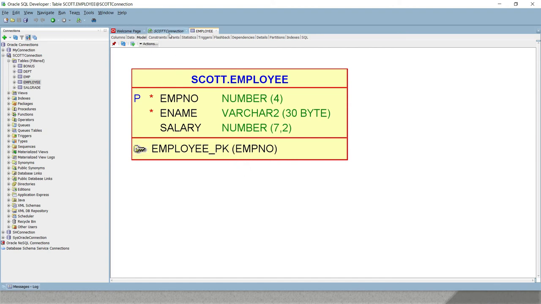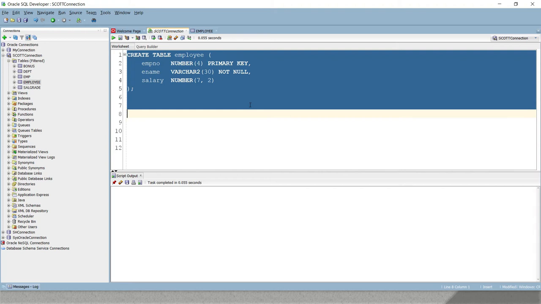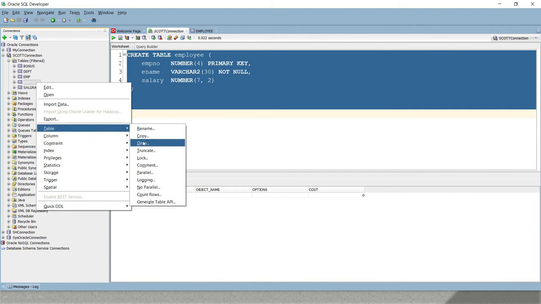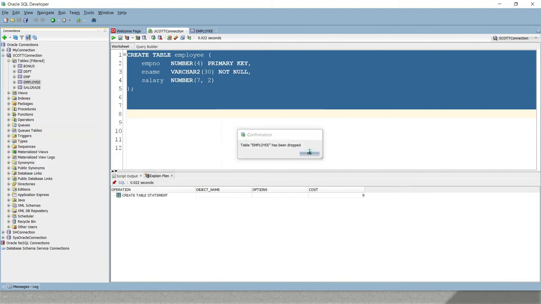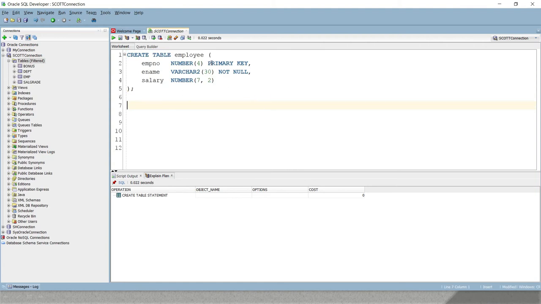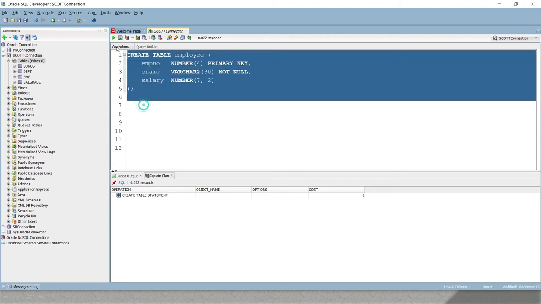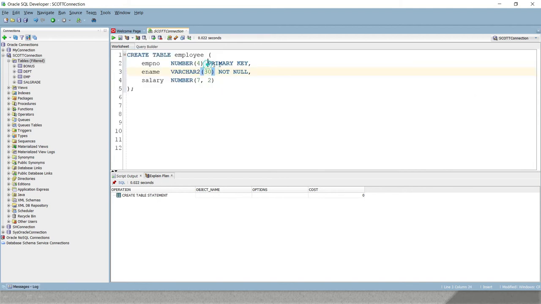Now let me delete this table again. I'm going to drop this table, and now we would like to define this primary key on the table level. Then how can we define it? I'm just going to remove this primary key from here, and as the last column definition ends here, I'll give a comma, and then we have to write separately here how we can define the primary key.